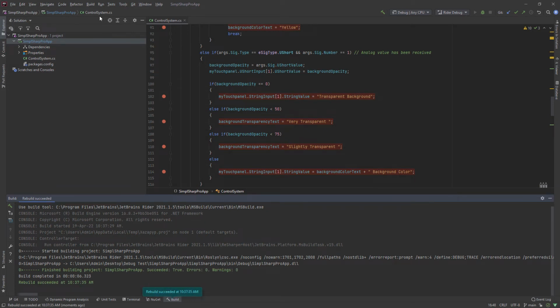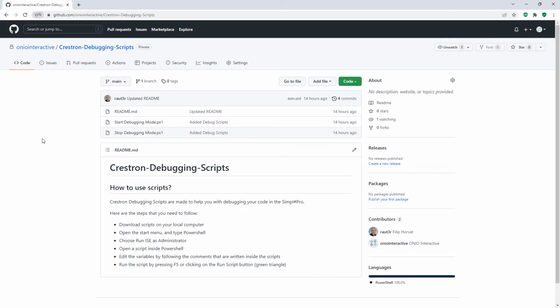Now we need to do another few steps, and for that, we will use PowerShell scripts to automate the process. You can find in the description a link to two PowerShell scripts that we will use in this tutorial. You need to download and edit them according to the comments that I wrote. Before you use them, you need to set up the environment for the Crestron PowerShell scripts, and you can find how this is done in my other video. You can find the link in the description of this video.